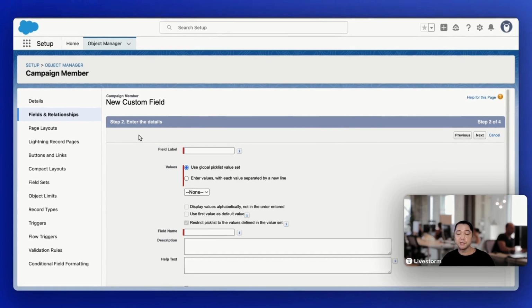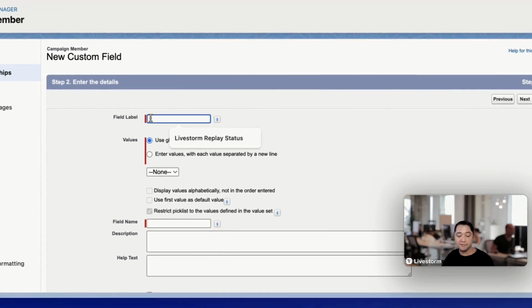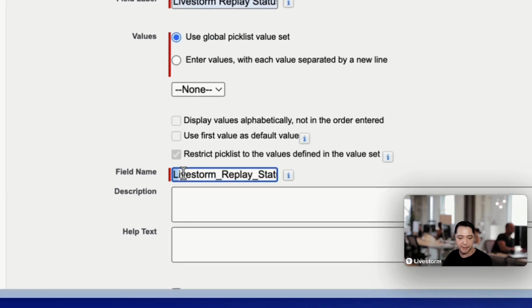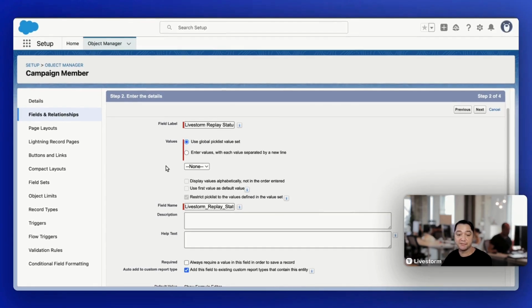It's very important that the field name is 100% correct. The field name has to be Livestorm_replay_status. This is the field that needs to be 100% correct. So, Livestorm_replay_status. The next thing we're going to do here is set up the values for the pick list.